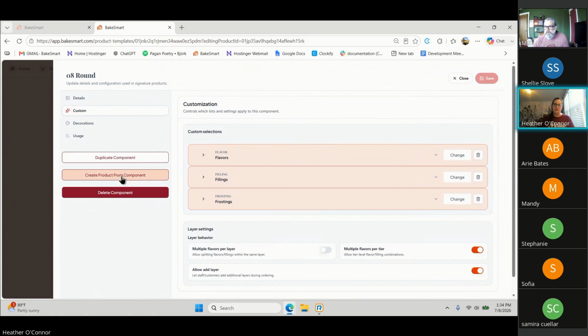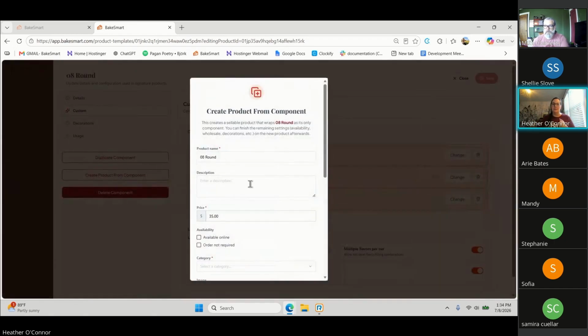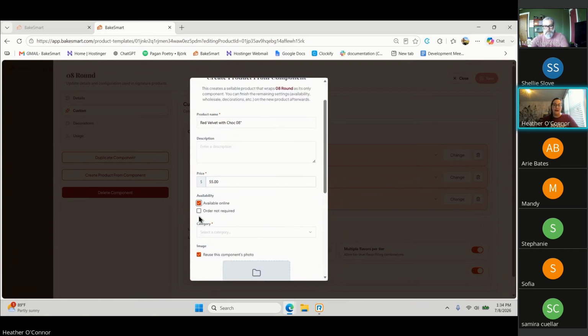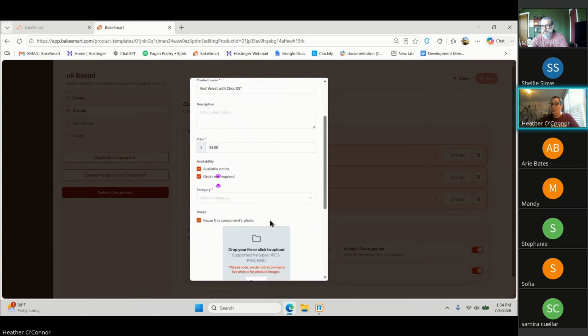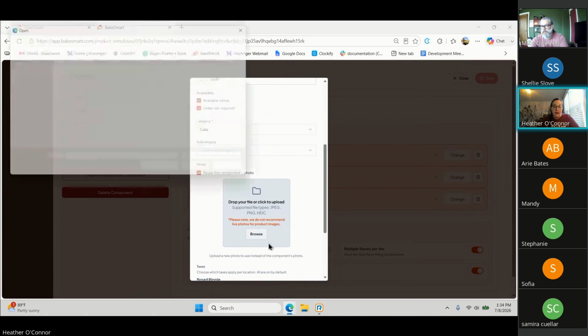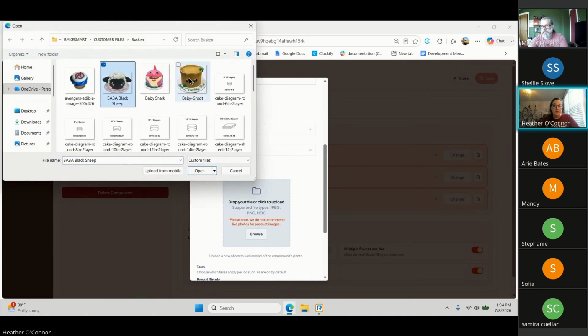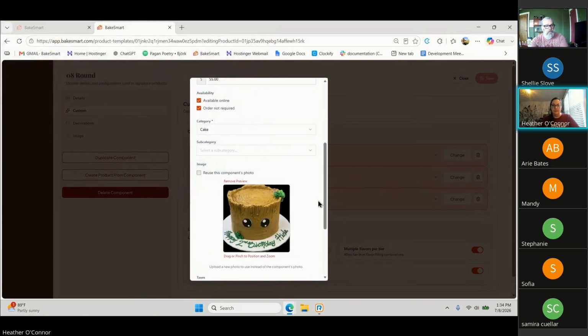So if I'm introducing a red velvet cake with chocolate chips in it, and I'm only doing it in an 8-inch size, I can create a product from this. I'm going to change it to red velvet with chocolate chip and call it the 8-inch size. Put a description, give it a price. I do want to make it available online. An order is not required, so it will populate my POS. And I want to throw it in my cake category. And why not? Let's give it a picture. This one's super cute. It's Baby Groot and Joy.